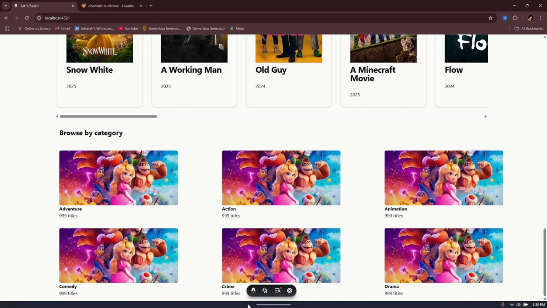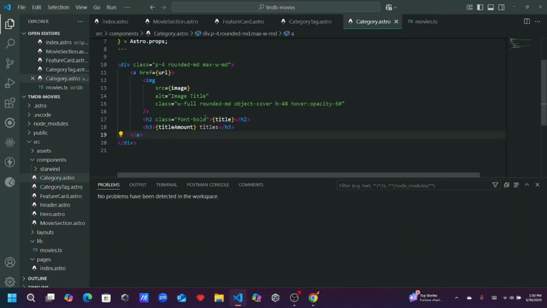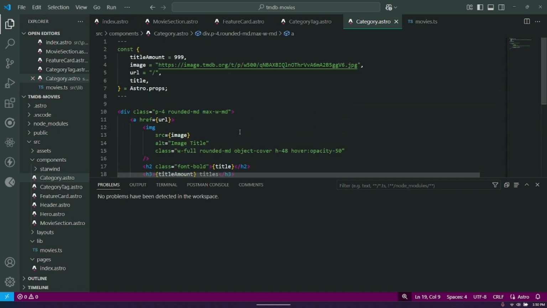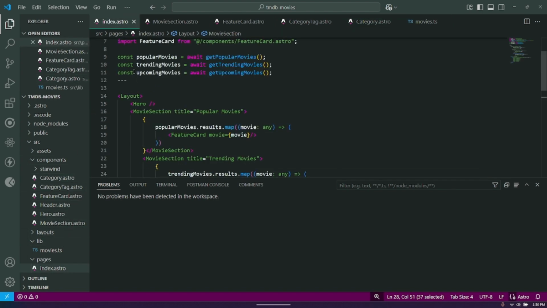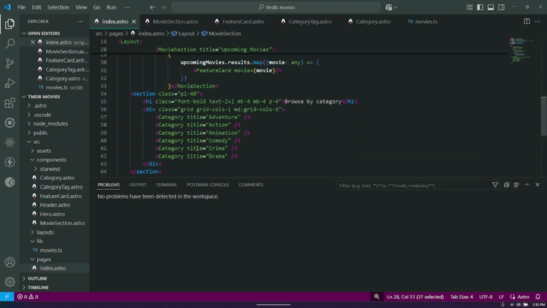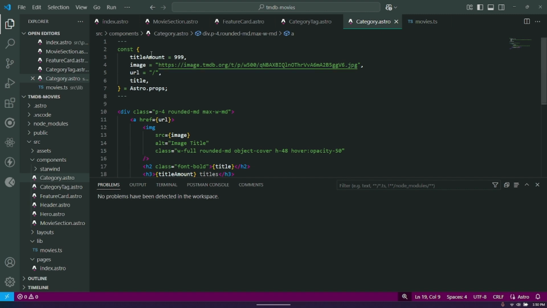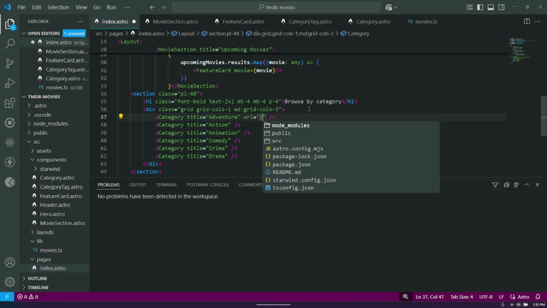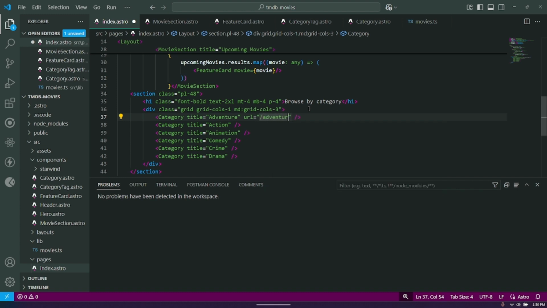And so now we want to make sure that as we loop through, we are getting not only the categories but also the images. So if we go to the index file, we have these here. It's taking in a category, a URL and an image. So make sure we have that. URL equals /adventure.